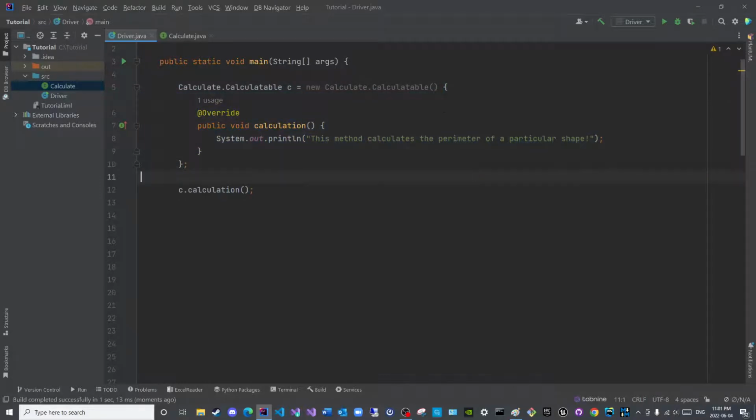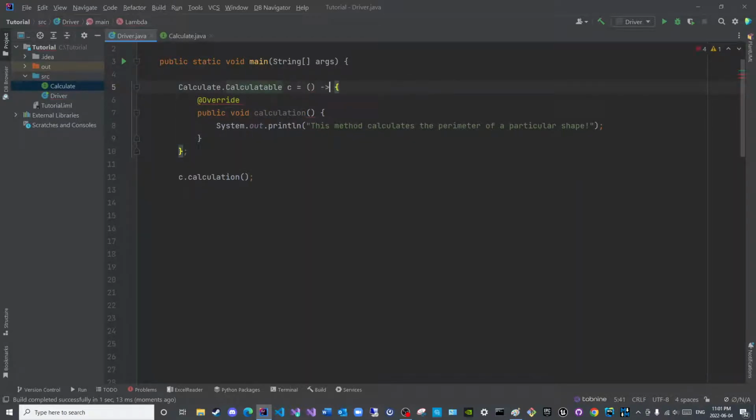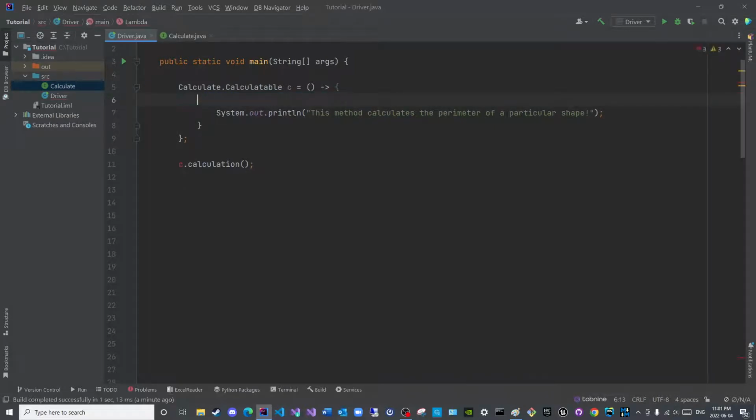And of course, it is best if you use the lambda expression or the arrow operator, because interfaces do not have any constructors. So, and do this. Oh, wait. I forgot. You do not need any of this for the lambda expressions. Like that.